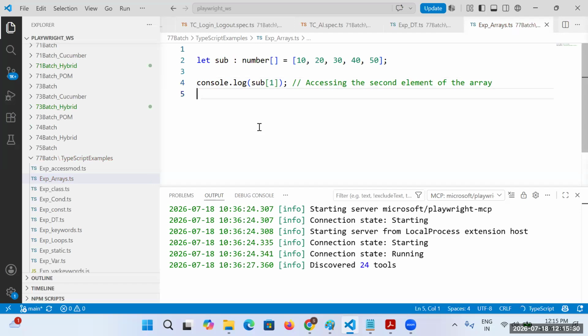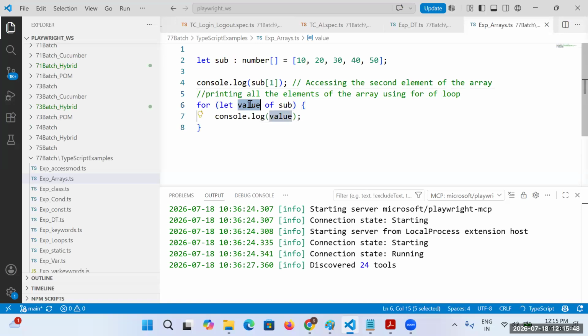Then we print all the values. We need to print all the values by using the for-of loop. With the help of the for-of loop, you can see here, first I write for, then let, and then a. This a you can consider as a temp variable. From the array, it takes the first value.